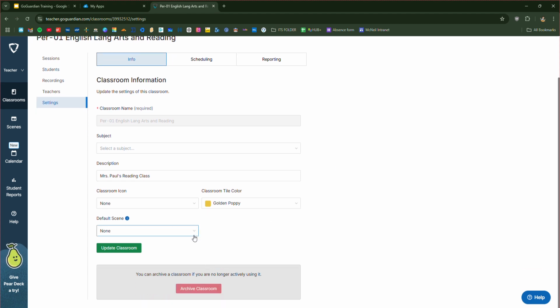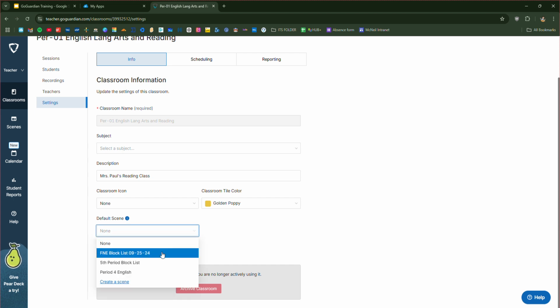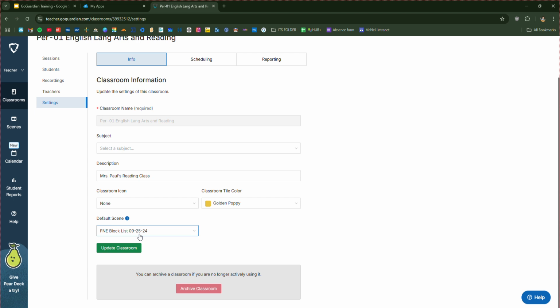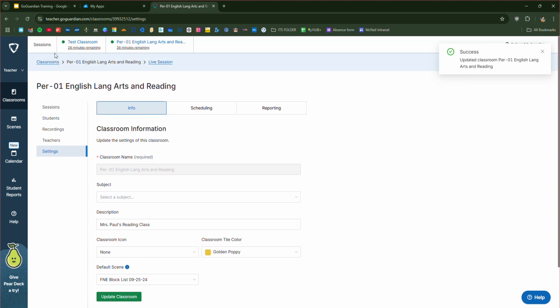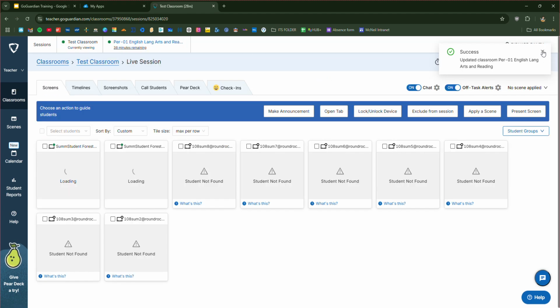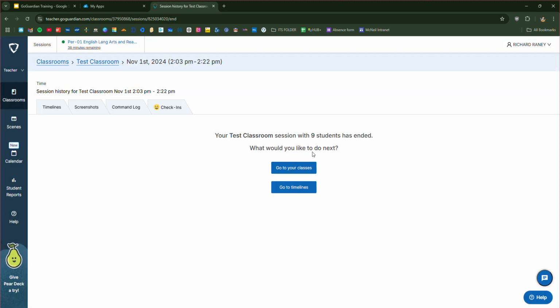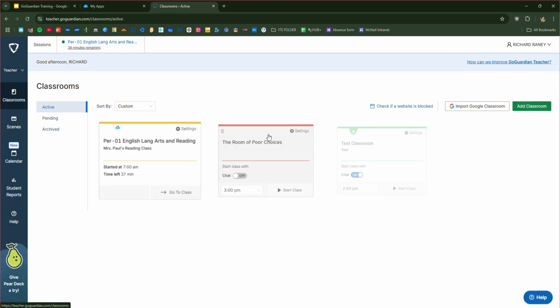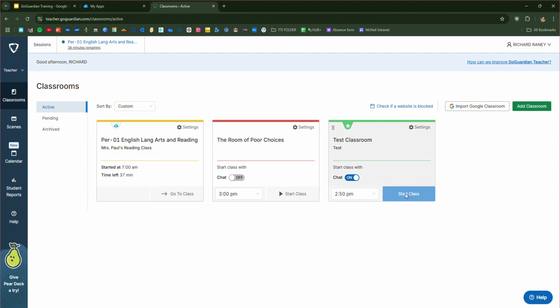You can also set up your default scene, which means that when you start the class, if you click this, every day when the class starts, it will use this scene right here. That's a really nice handy feature. If I click update classroom and then I go up here to this class, I'm going to end it real fast. And now I'm going to restart it.